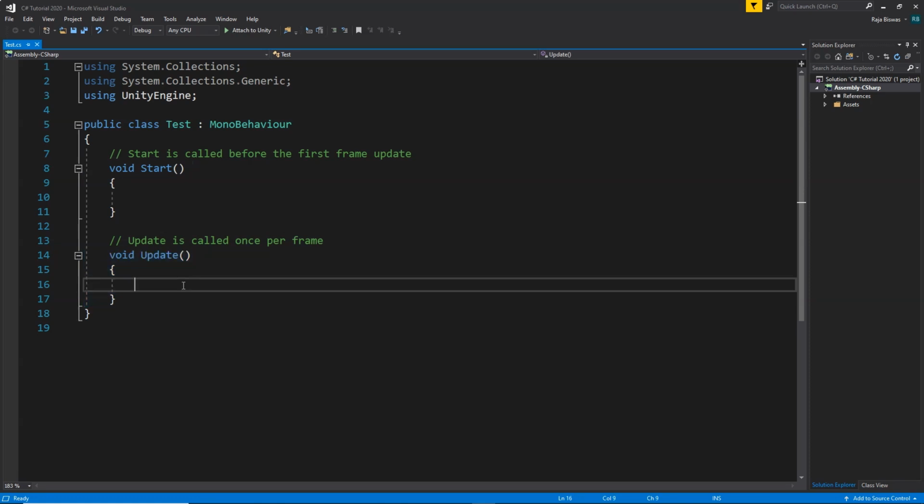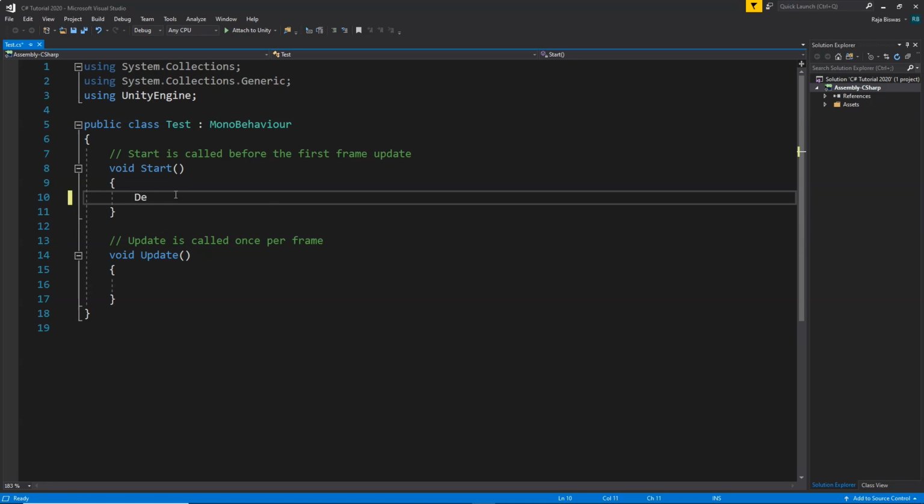Alright, so the first thing we're going to do is we're going to learn to destroy the object. So in order to destroy the object, we have a function called destroy that you can call from anywhere. So we're going to call it from the start. So we're going to write destroy, and what we're going to destroy? We're going to destroy this game object with which the script is attached. So we're going to write gameObject exactly like this, not in capitals, gameObject in small letters like this.